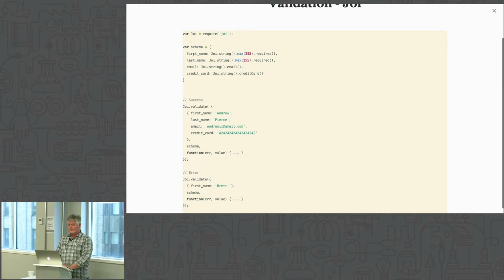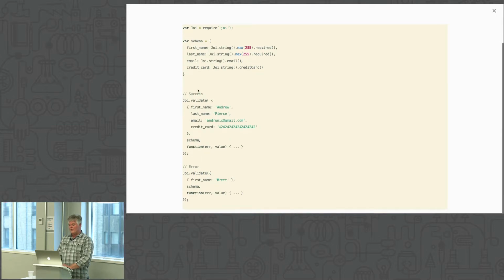So for your first name here, what you would do is you require Joi, and then you define a schema, and you say that for this object, here are the fields I want to validate, and here are the rules. So Joi.string, and I can give it a max, and I can say it's required, Joi.string.email for my email field, Joi.string.creditcard for a credit card. And so then when you call it, you say validate, and you pass in the object here, and in this case, this is going to be a valid one, so it calls our function. Either way, you pass it the object you want to validate, the schema you're validating against, and then there's a function that passes true or false, whether it passes.